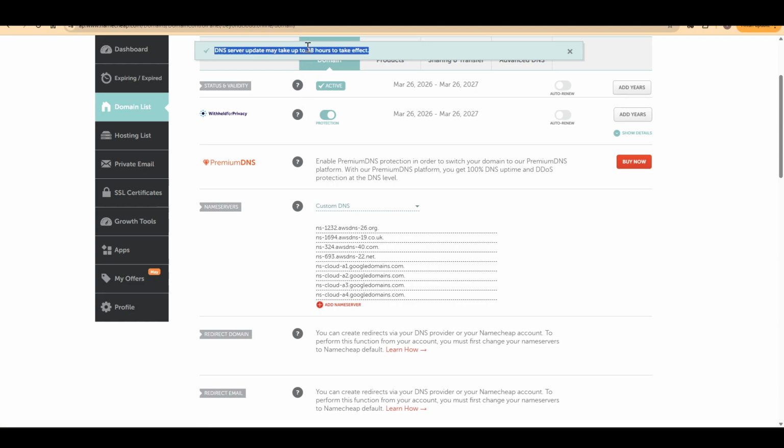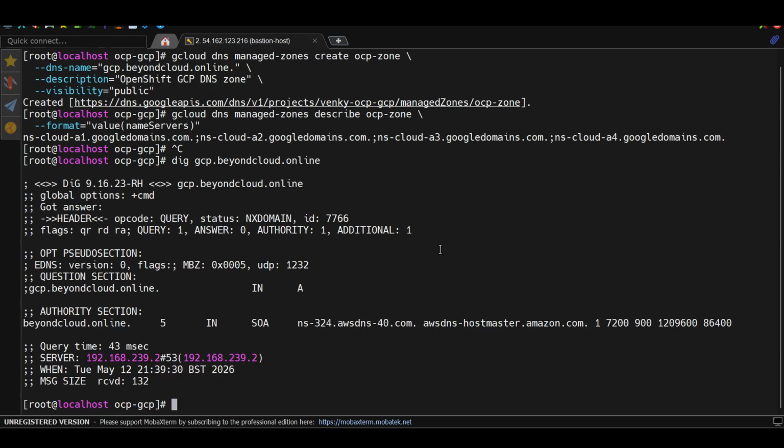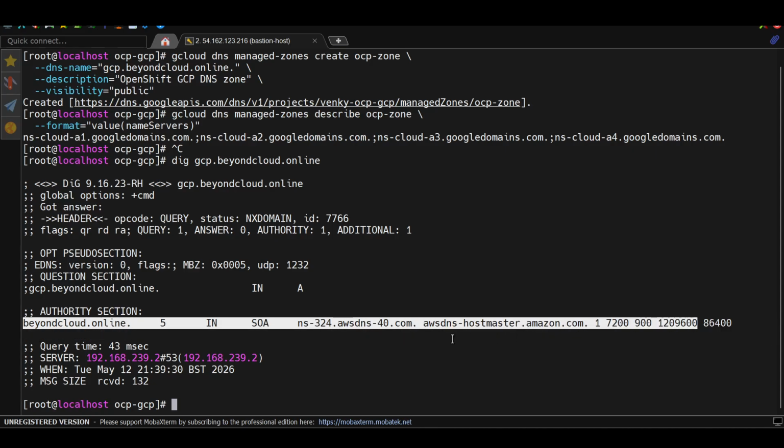All right, so it may take up to 48 hours to take effect. I don't think we're going to see a result immediately over here, but you can use this option to check the result. You can use dig gcp.beyondcloud.online. And basically it is still pointing to AWS. It's a record, so it basically goes to beyondcloud.online. It's still pointing to Amazon, so it may take some time for it to reroute.